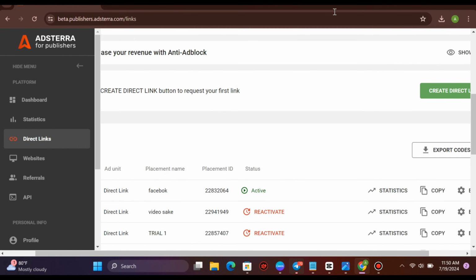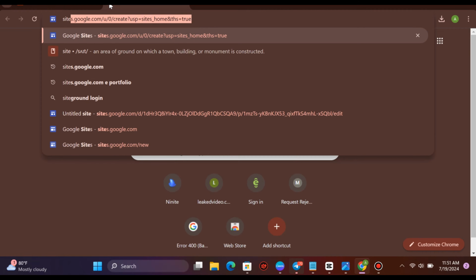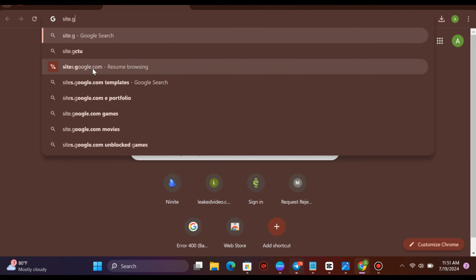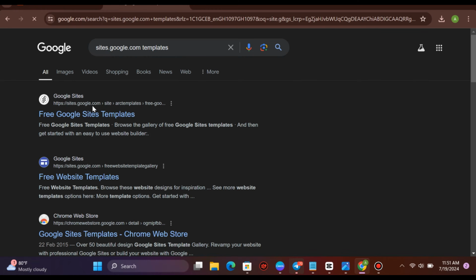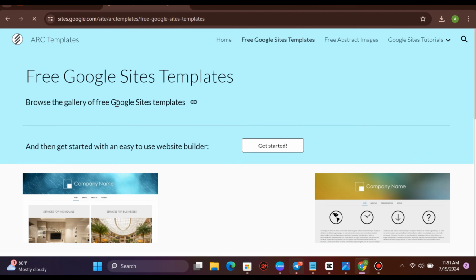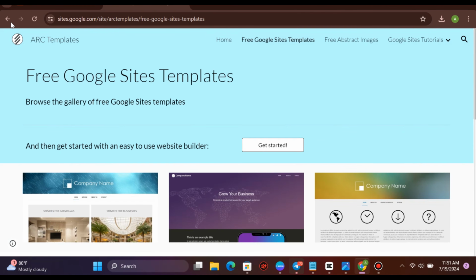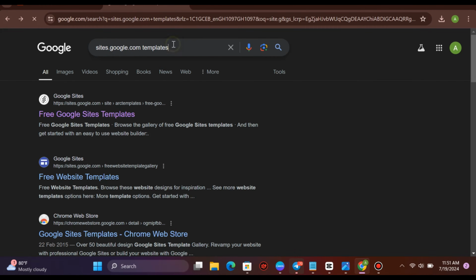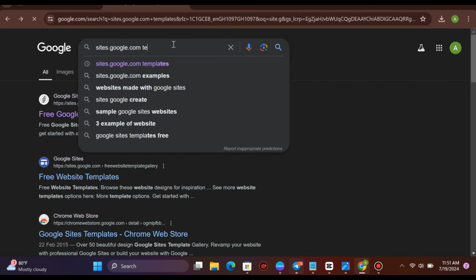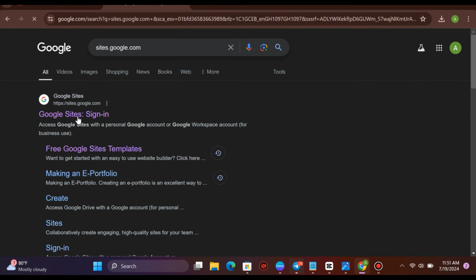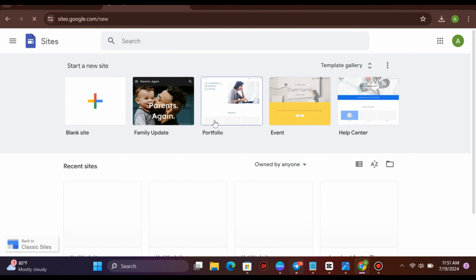The next step is to go to a new tab and search for site.google.com. So this is site.google.com. Click on that, the free Google Sites. All right, so I think we are landing on a different page. Let's type in Google Sites. So this is the overview of Google Sites. All you have to do here is click on blank site.